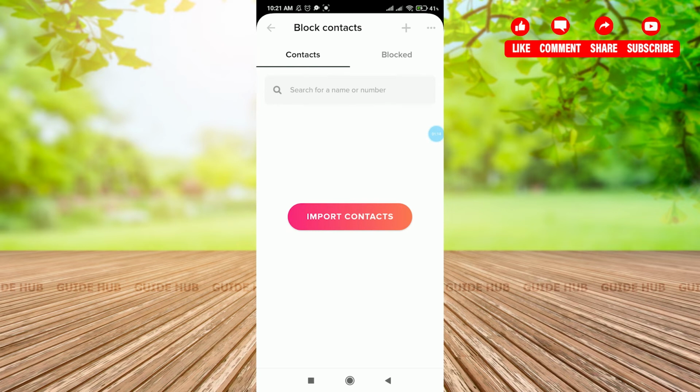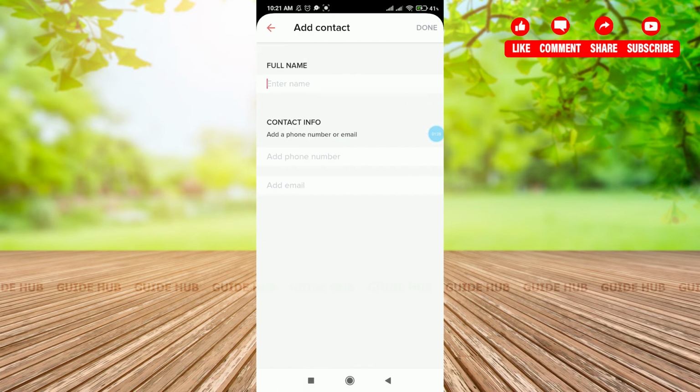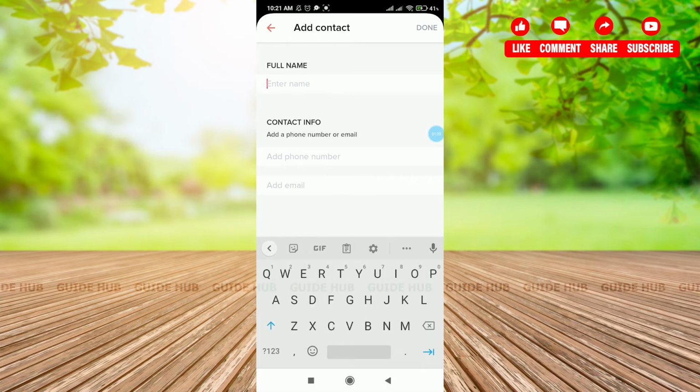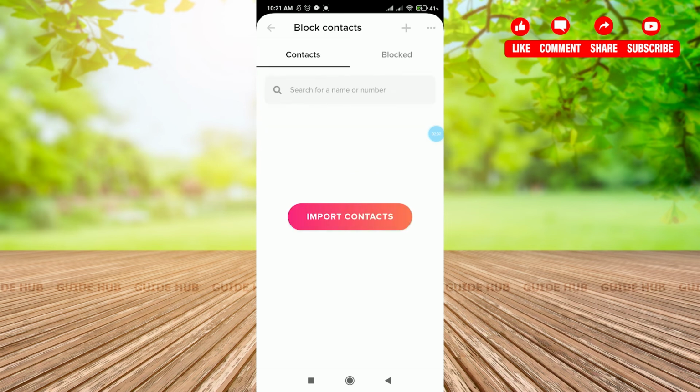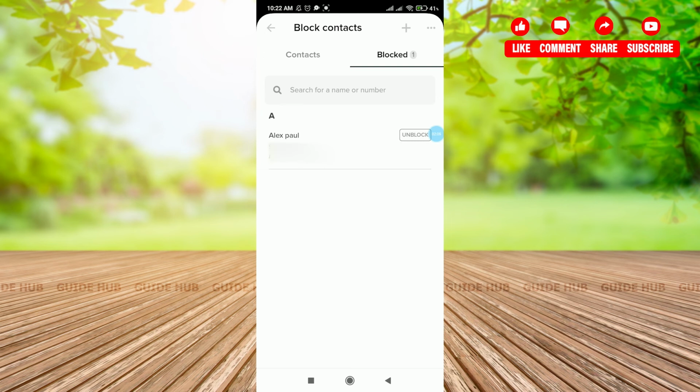Now you can search the name or the number of the person whom you want to block, or also you can click on this plus icon at the top right. Just click on this plus icon and add the full name of the person whom you want to block, and also add the phone number of the person, and also add an additional phone number if you have one available. And after getting done, just tap on this done at the top right. That's it. Now the person has been blocked. So this is how you can simply block someone on Tinder.